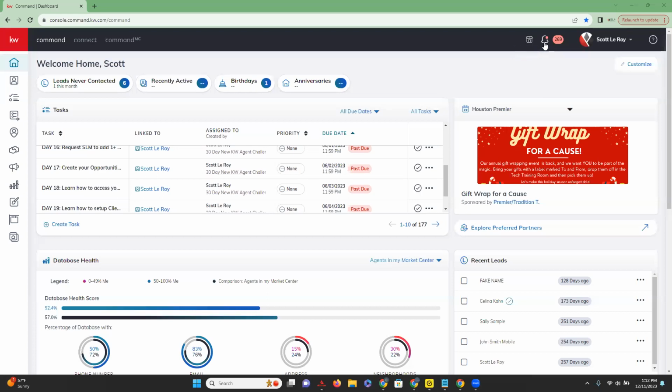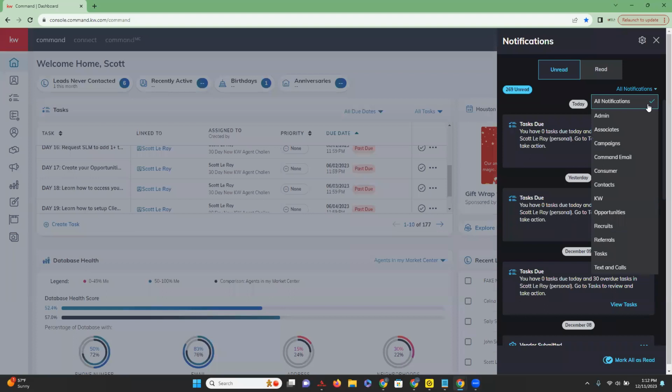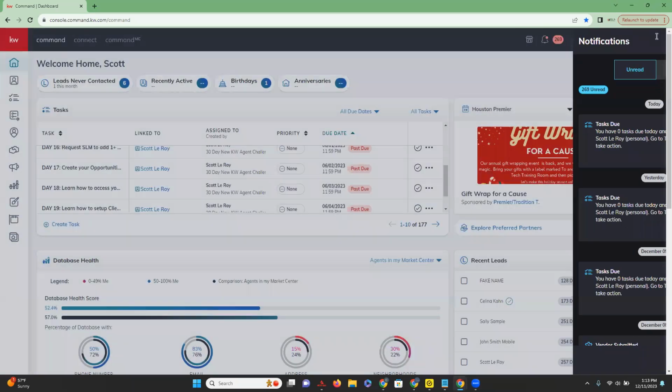The next is our bell icon. This is our notifications bell. You can see if you have a notification by the red dot, followed by the number, which indicates how many unread notifications you currently have. So if you go ahead and click on that notifications bell, it's going to show you your unread versus your read notifications. And then if you see this all notifications drop down right here, if you click on this, it will allow you to further filter your notifications based off of all of these topics that you see here. So we'll X out of that.